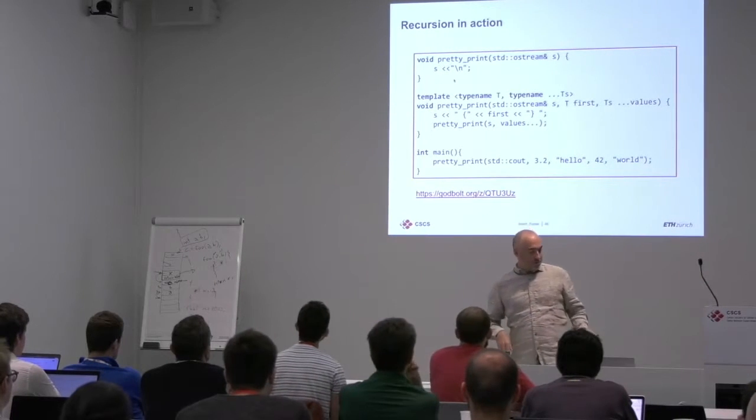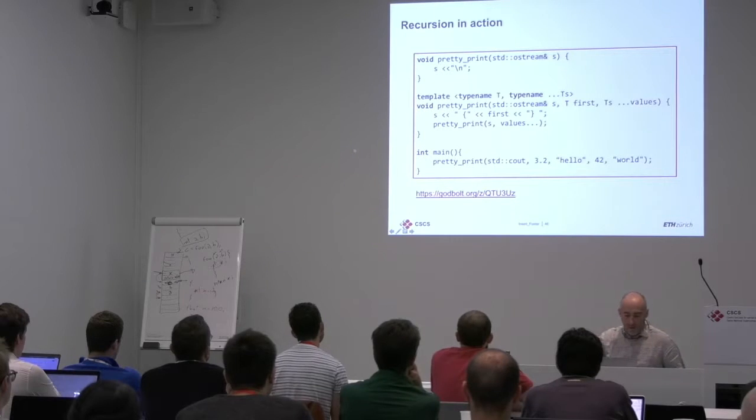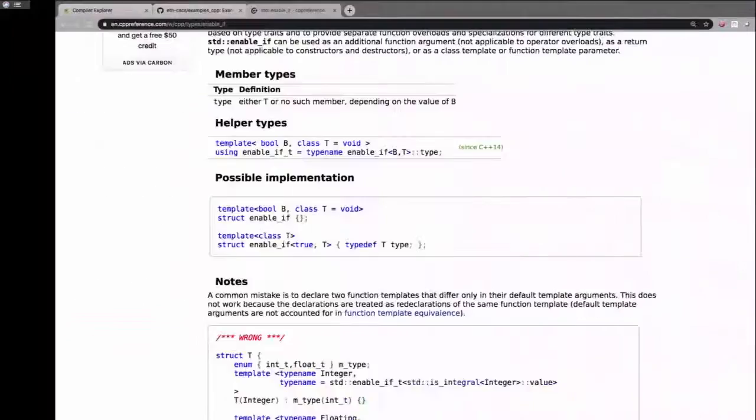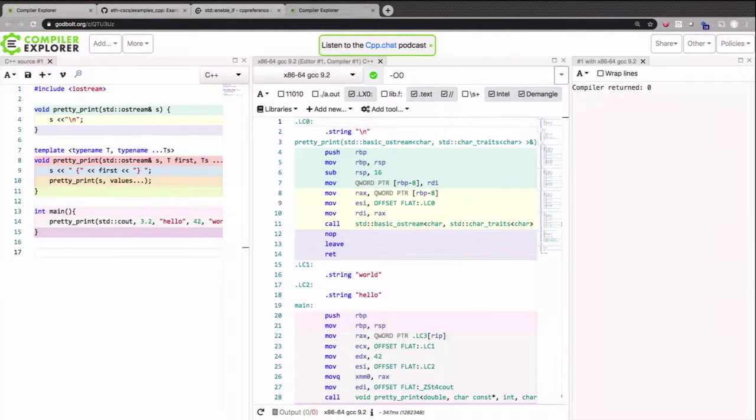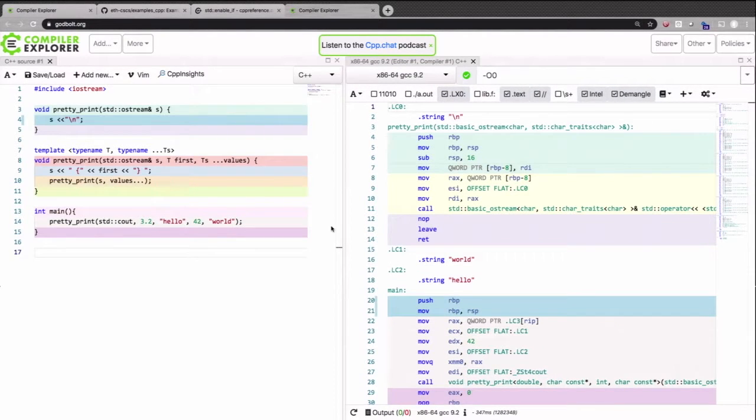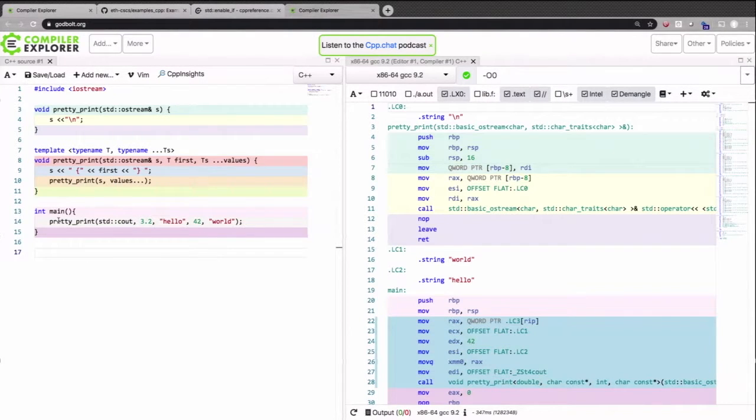So I wanted to show the code that comes out of the compiler. All right, so Compiler Explorer again. If you haven't heard about this site, it is definitely something to check out. So let's consider now we have our pretty print, and we take our list of arguments, and then we call pretty print first with 4 arguments, then with 3 arguments, etc.